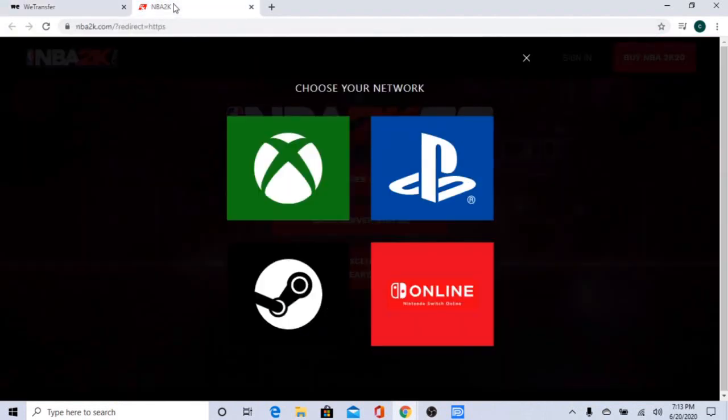Now for this part, we're going to go to NBA 2K. This is what 2K uses to see how long your account has been under that system. So what you want to do is unlink your account from all 2K, whether it's 2K15, 16, whatever. You have to unlink your account from all of 2K.